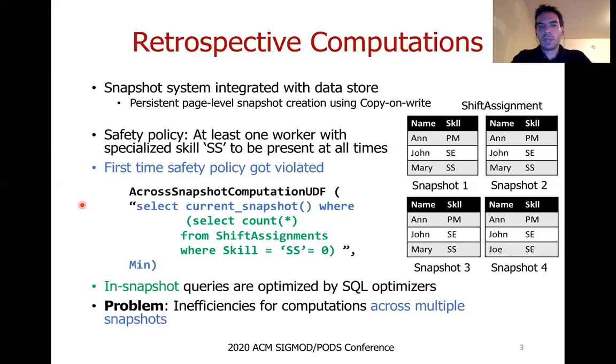violated. The in-snapshot computations in general can be optimized using SQL optimizers, but currently there are no satisfactory methods for optimizations for computations that compute across multiple snapshots. So our goal is to develop such optimizations.